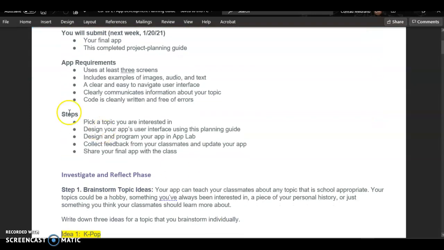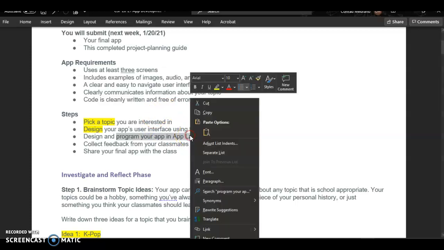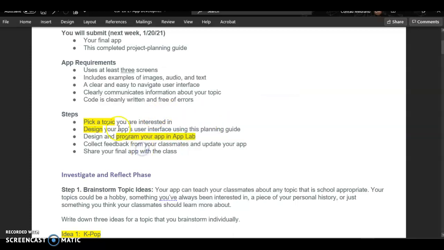Notice it says steps. Pick a topic you're interested in. Design your user interface. And then design and program your app in the App Lab. Okay? So pick a topic. Mucho hard. And then it says design. Mucho hard. And then it says program your app in the App Lab. So here's what it is so far: choose something, figure out what you want it to look like, start making it. That's the very, very short version.